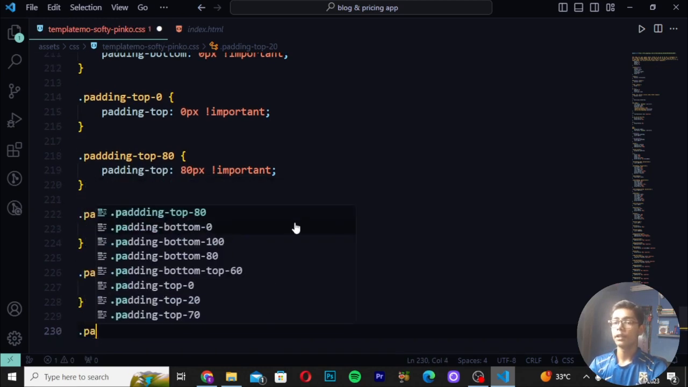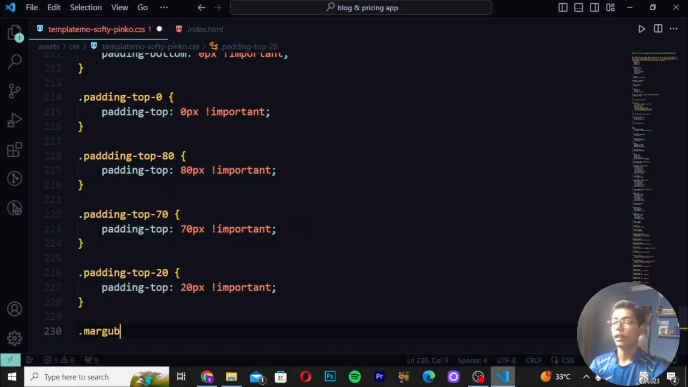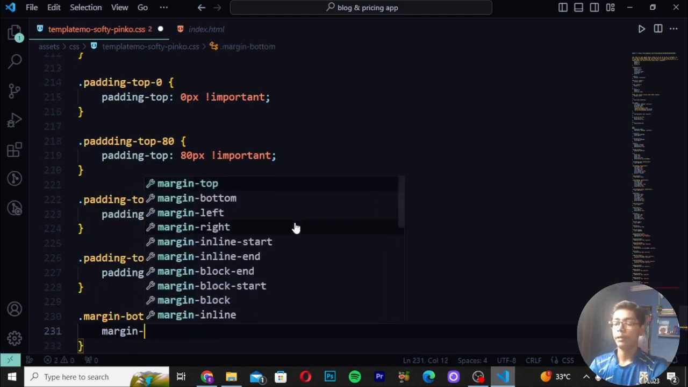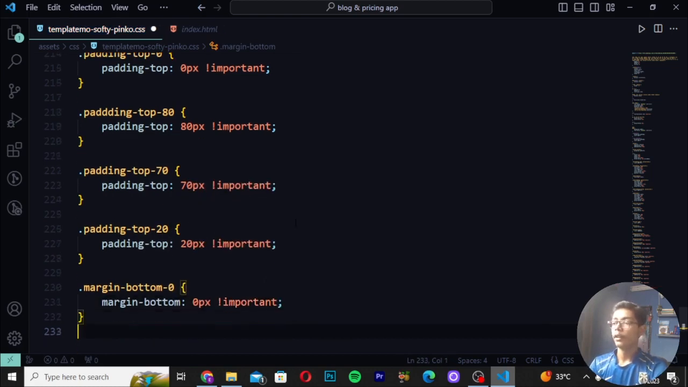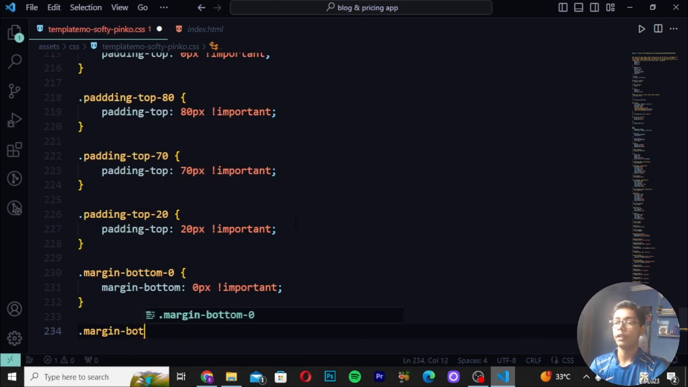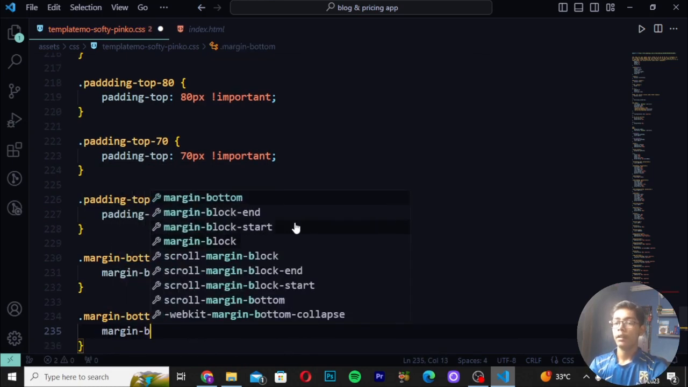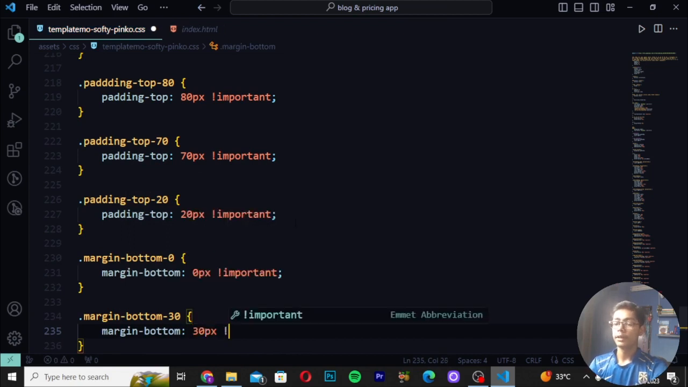Then you have to write padding, or you can also write margin bottom like this. So here I will be writing 30. Then in place of it you can also write 0, and then after that we will be deciding the 0 pixel, and I will be writing important. Then I will be writing dot margin bottom 30, and margin bottom, and here you have to write 30 pixel, and then create important like this.